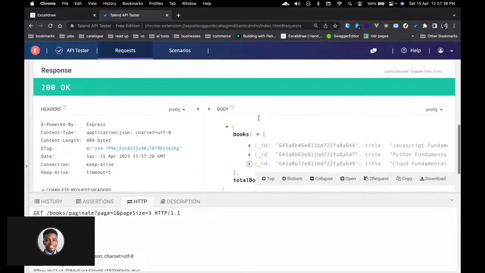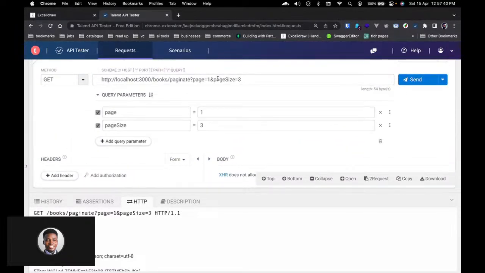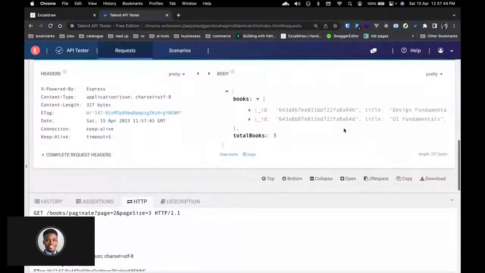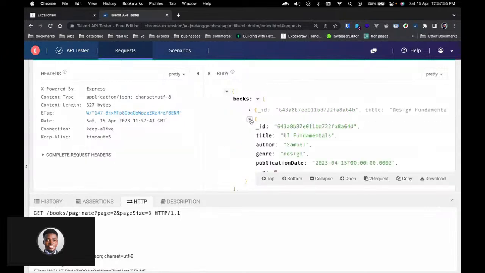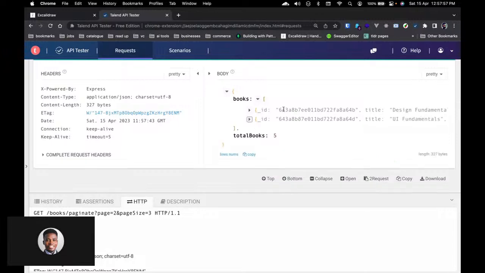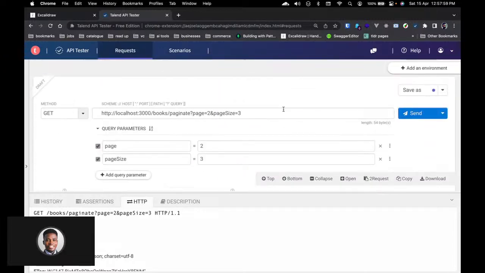All right. So if I fetch page 2, I send this. So now we basically have 2 items, not 3, because we only have 5 items here. So the second page gives us the design fundamentals and the UI fundamentals from Samuel. So I believe you understand how this works. I will share the code with you when we are done.